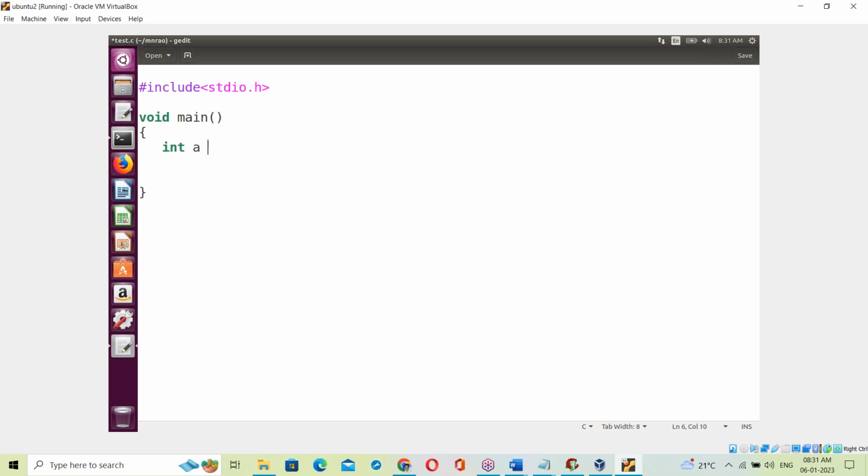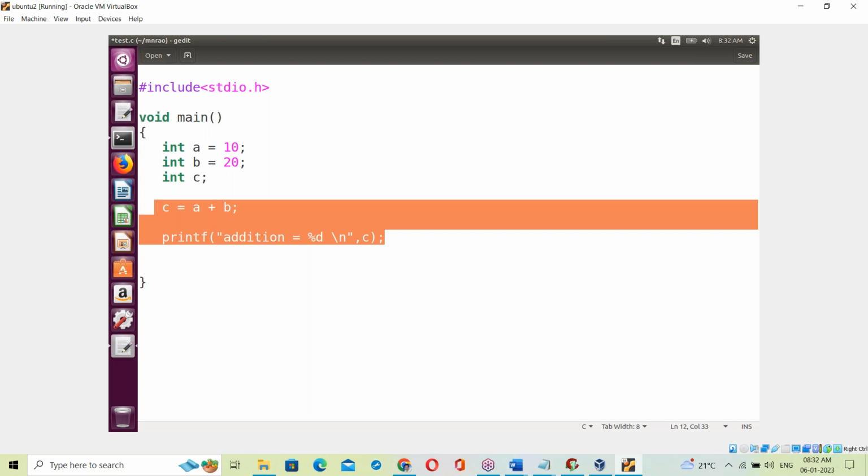Here int a is equal to 10, suppose. Next, int b is equal to 20. Next, int c, declaring a third variable. c is equal to a plus b. Here printf, addition is equal to percent d backslash n, closing bracket, displaying the c value, the result.